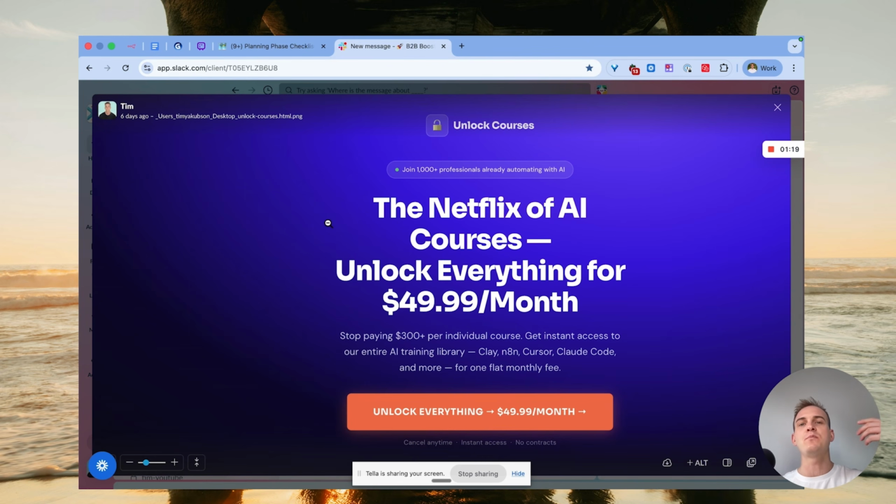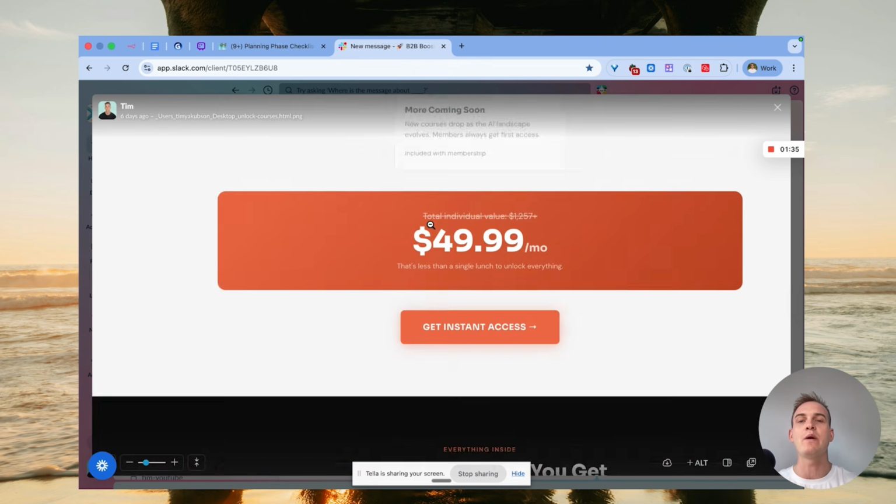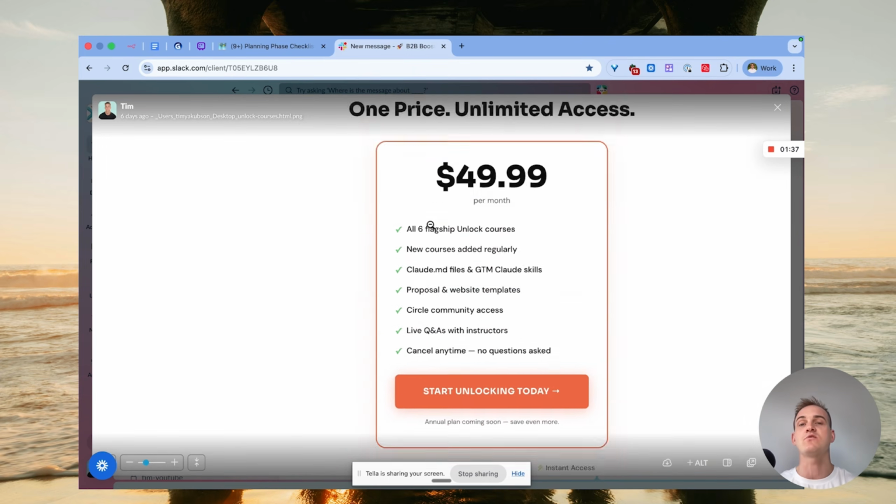In my case, this will be a community that teaches people all of these new fancy AI and automation tools, be it Clay, Cursor, Claude Code, N8N, or anything of that sort. And my idea is to call this Unlock Courses and to basically have a fancy, nice looking website similar to this one that you can see on my screen right now.